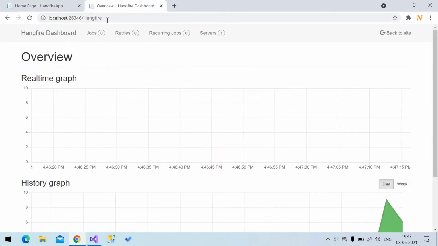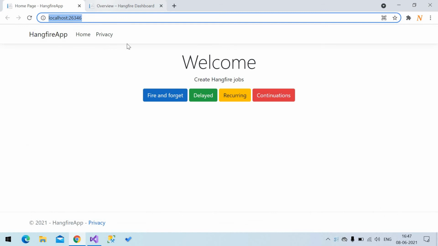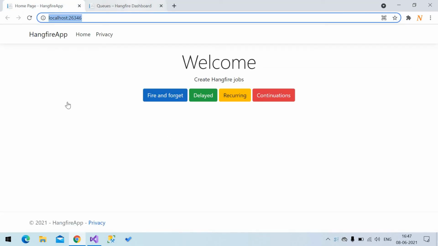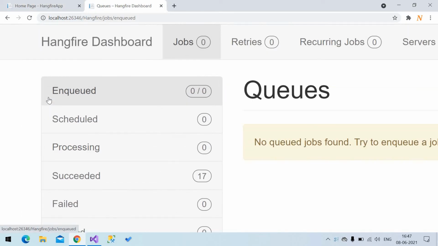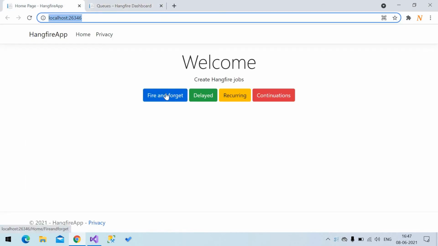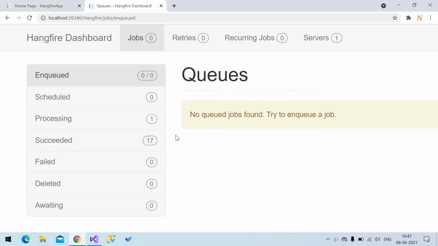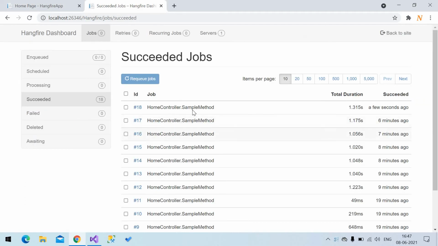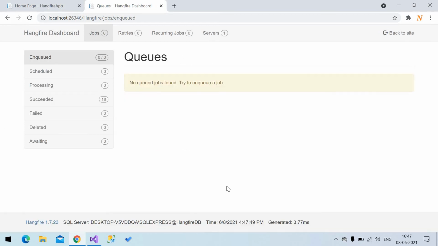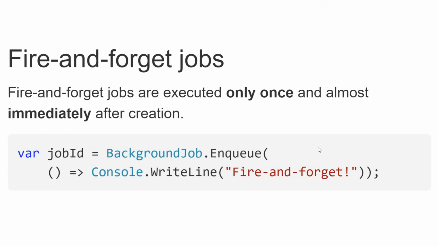I'm opening the dashboard in a new tab, and I want to go to the jobs section. There are other jobs already executed right now. There are 17 jobs executed right now. I want to click on fire and forget. If we look, there is one job processing, then it went to the succeeded queue. So the job executed and succeeded now. That is how we can create fire and forget jobs.